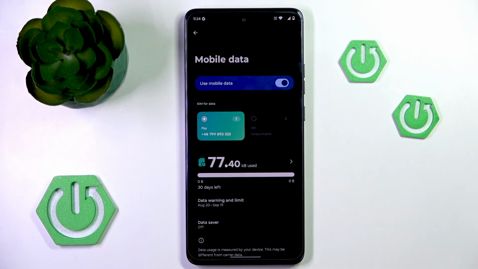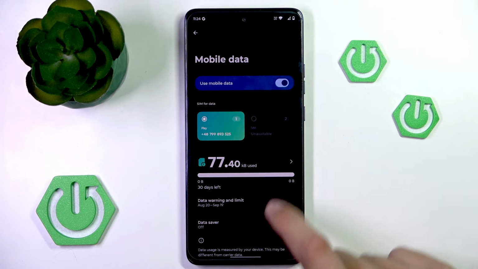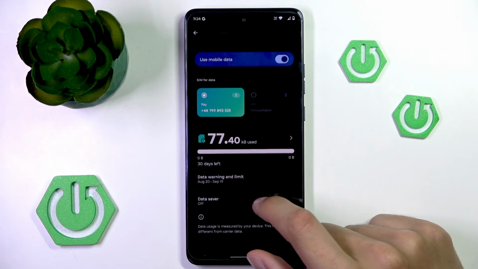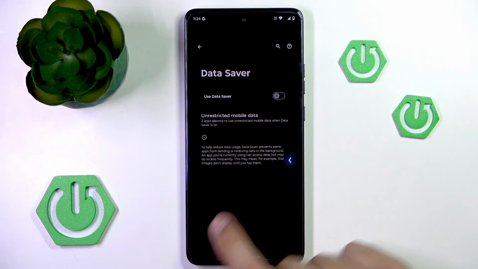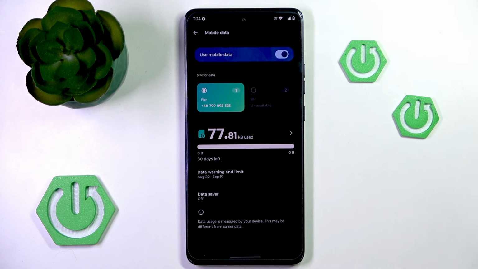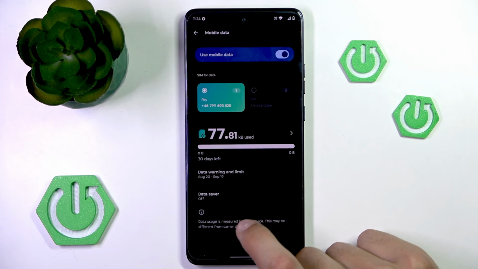If you have problem with mobile data, you may want to make sure that the right SIM card is selected for data. If you have multiple, just make sure the correct one is set. Maybe data saver is turned off, so it doesn't restrict your mobile data from being used.